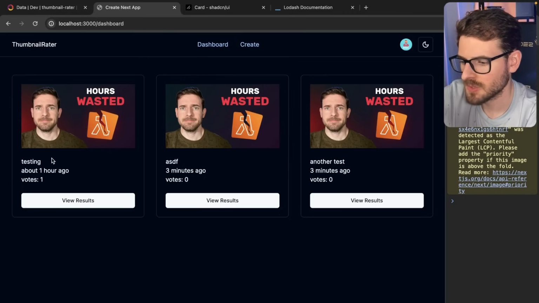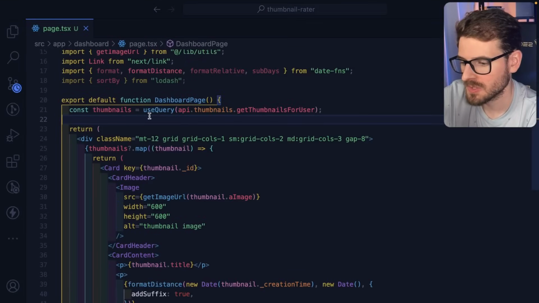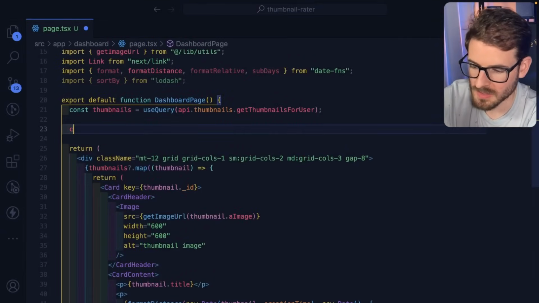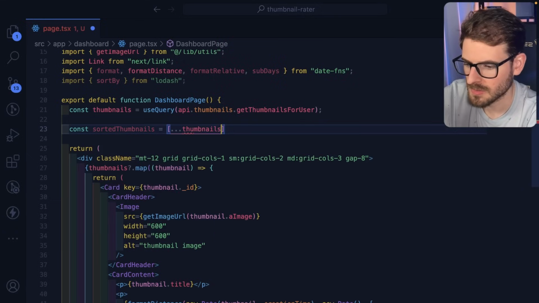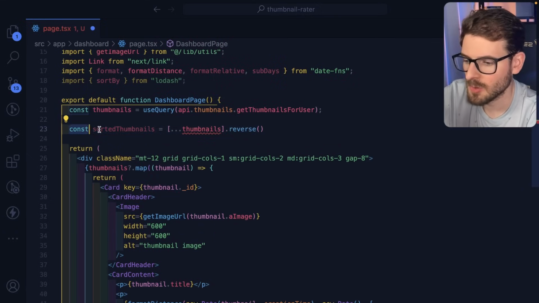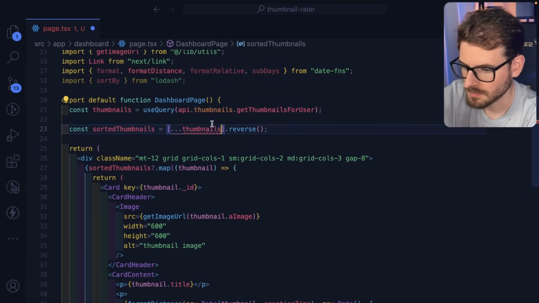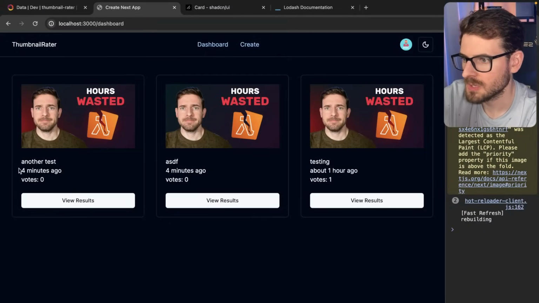The one thing I noticed is that the thumbnails are ordered by date ascending. So the ones that I created 3 minutes ago, I would expect them to be at the very first of the list. So it's very easy to switch this. I think Convex by default is going to return them by creation time, maybe ascending. But we could simply say sorted thumbnails is equal to thumbnails reverse. I'm going off the assumption that they're going to be in a certain order, and we're just going to reverse it. But let's just default this over here. And now the newest should be at the very front.